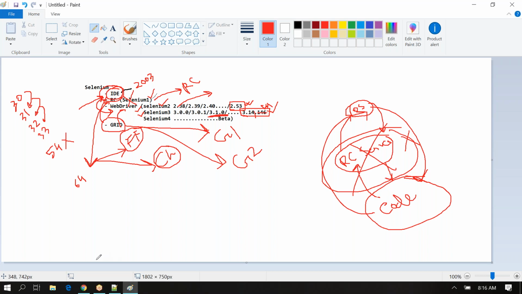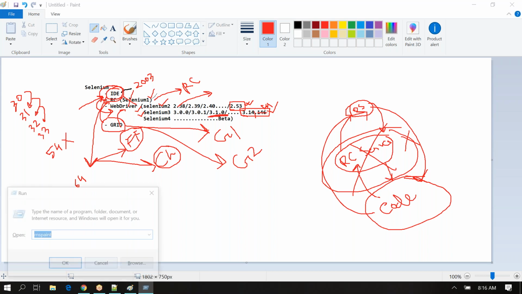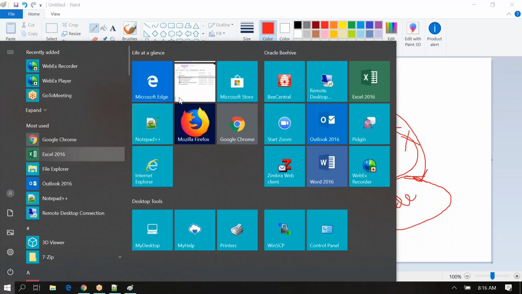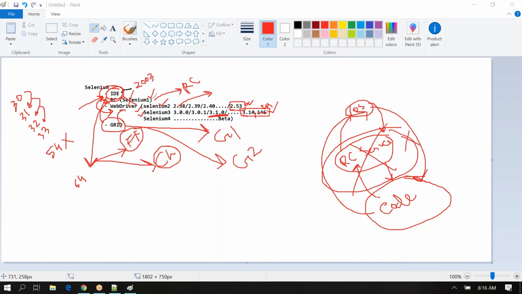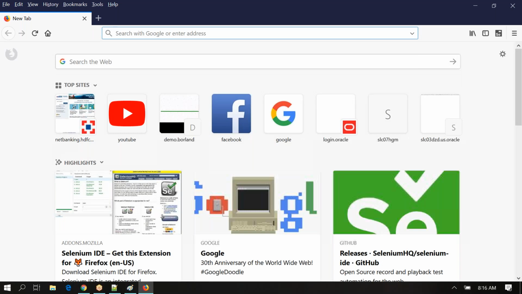Now, first let's try with Firefox. So what I can do, I can open the Firefox. Since I am going to install it in Firefox, you have to do it in Firefox. Okay, sometimes people try to do it in Chrome and they say it's not working. It will not work, right? If you're installing the plugin for Firefox, you have to do it in Firefox.